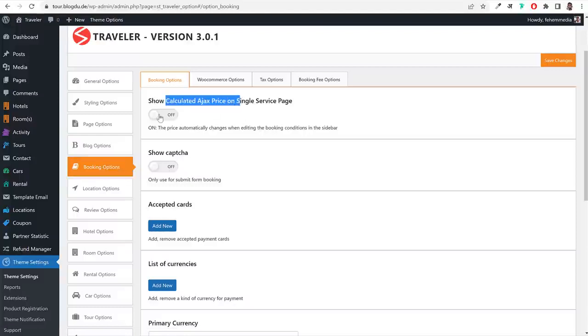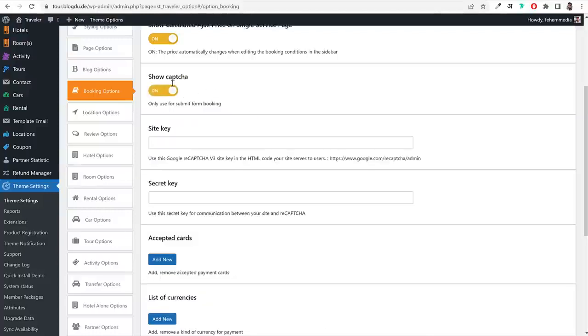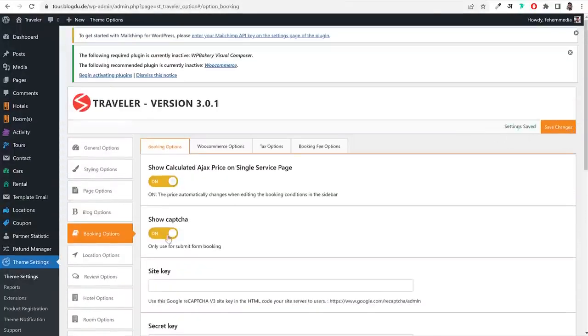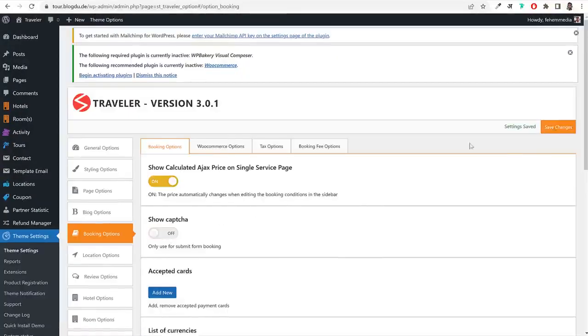Now we want to select the calculated AJAX price on single service page, which is good. I don't want to show CAPTCHA, but I've seen that you might face some problem with CAPTCHA. So what I would recommend you to do is select CAPTCHA on, click on save changes, refresh this page, and then deselect or just turn the CAPTCHA off.